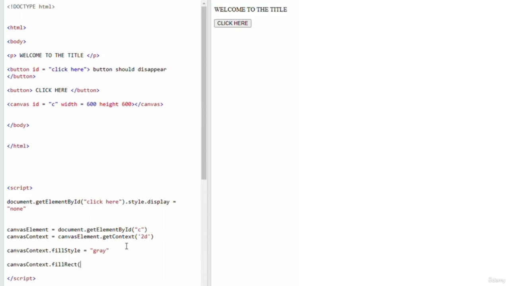A parameter will be written: 0, 0, 50 is what may represent the value of the x-axis. 50, or rather 100, is what may represent the value of the y-axis. 50 is the width, and then 50 is the height.